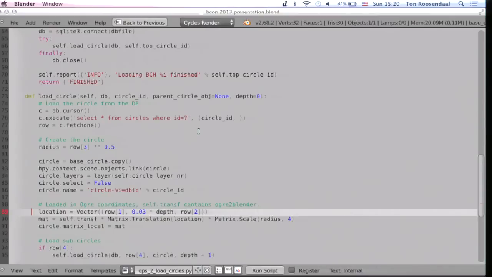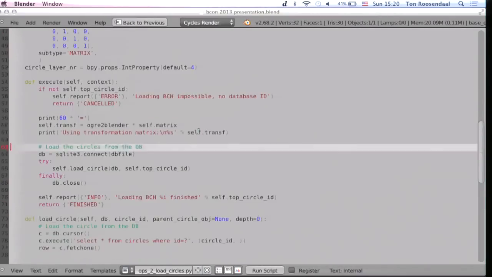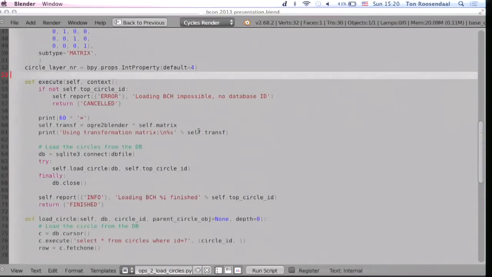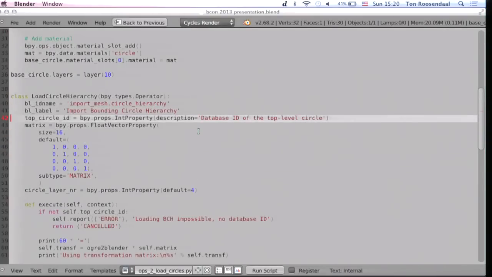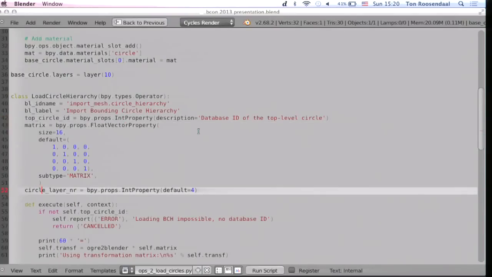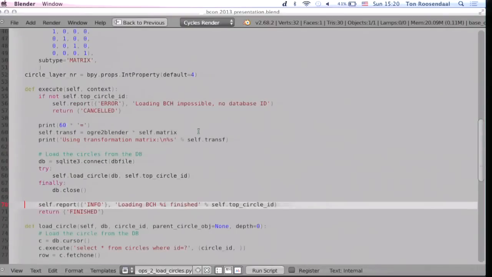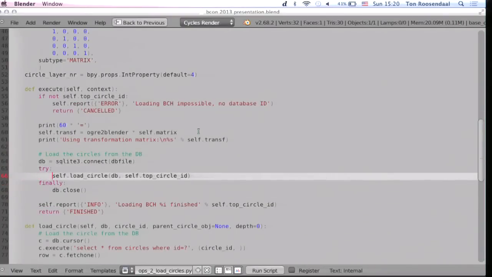Yes? And the execute function, where did you get the top circle ID from? That's a bit of Blender magic. The top circle ID is one of the properties, and by setting it in the properties object of the user interface, it will automatically be placed in, where you go, here. It becomes an actual property of the object.